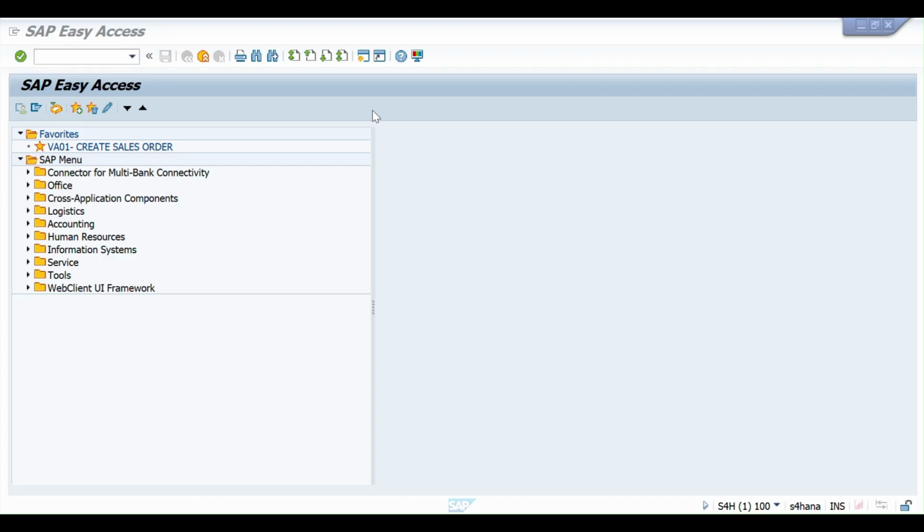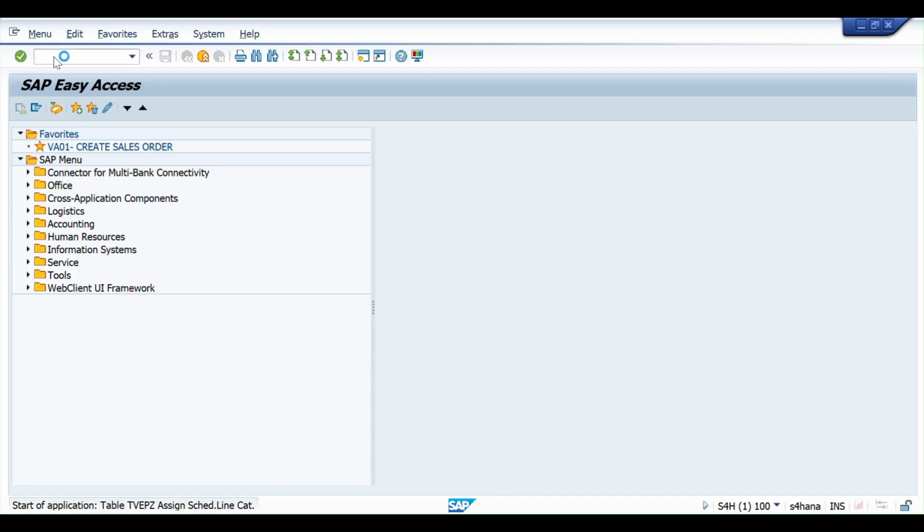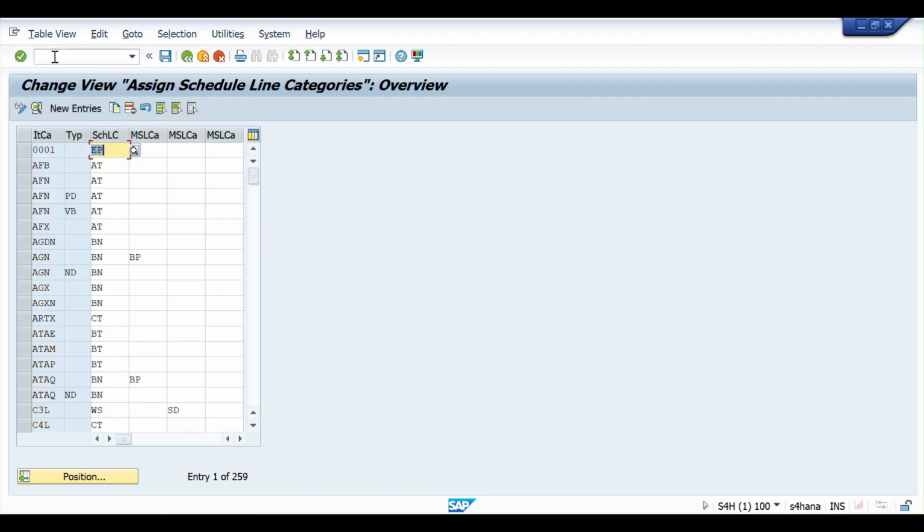Let's understand this practically. Now let's go to the SAP system and in the command field enter the T code VOV5. Press enter. This will open the configuration screen, that is, Assign Schedule Line Category. We can call it schedule line category determination as well. Here we can see the existing entries maintained in the system.